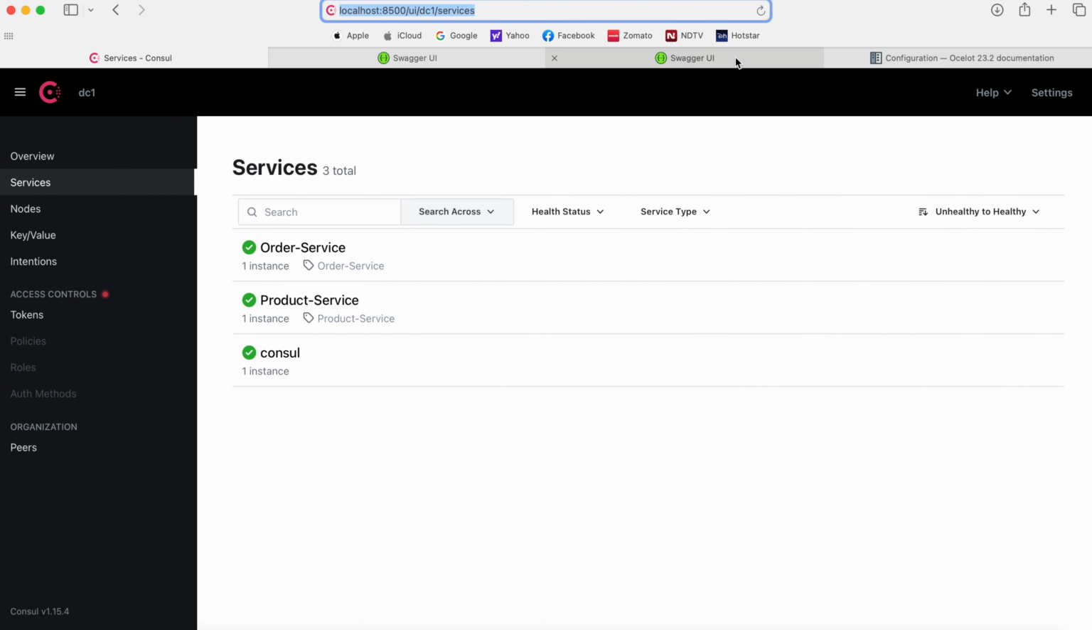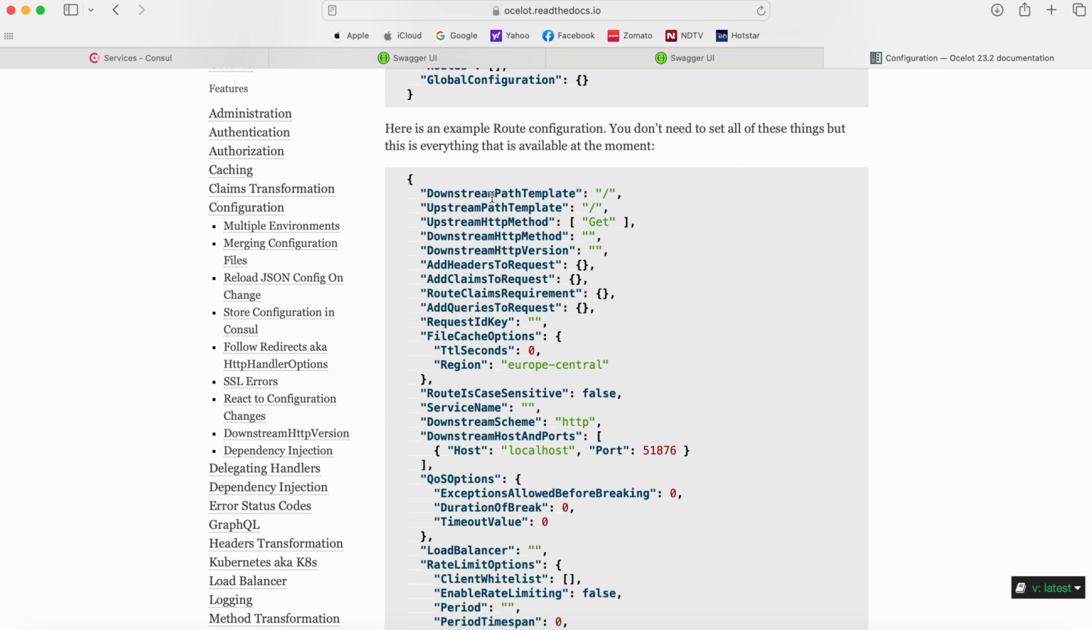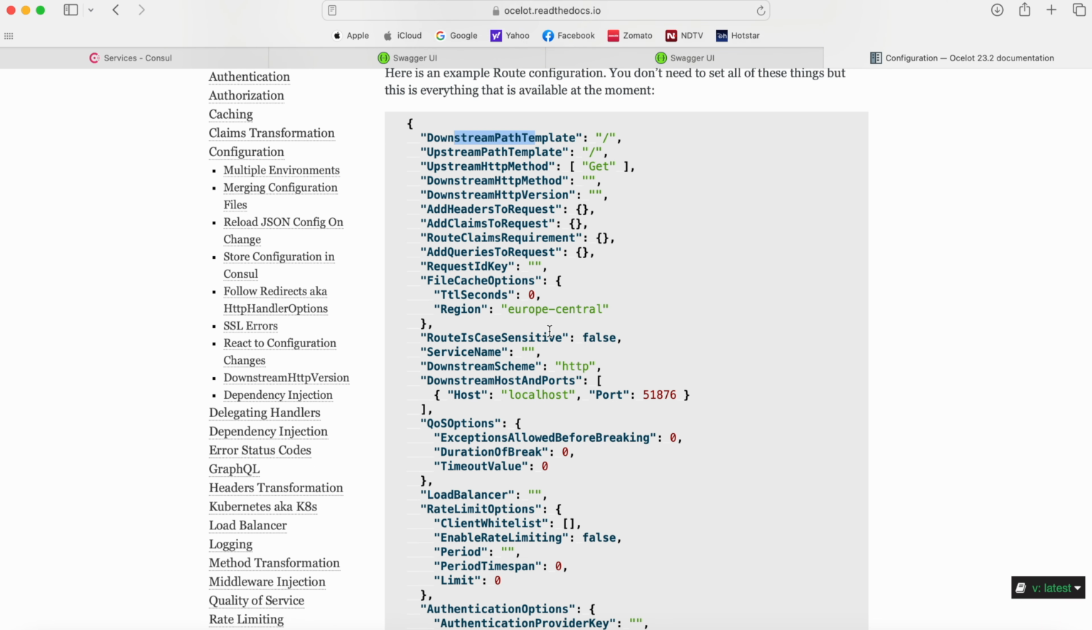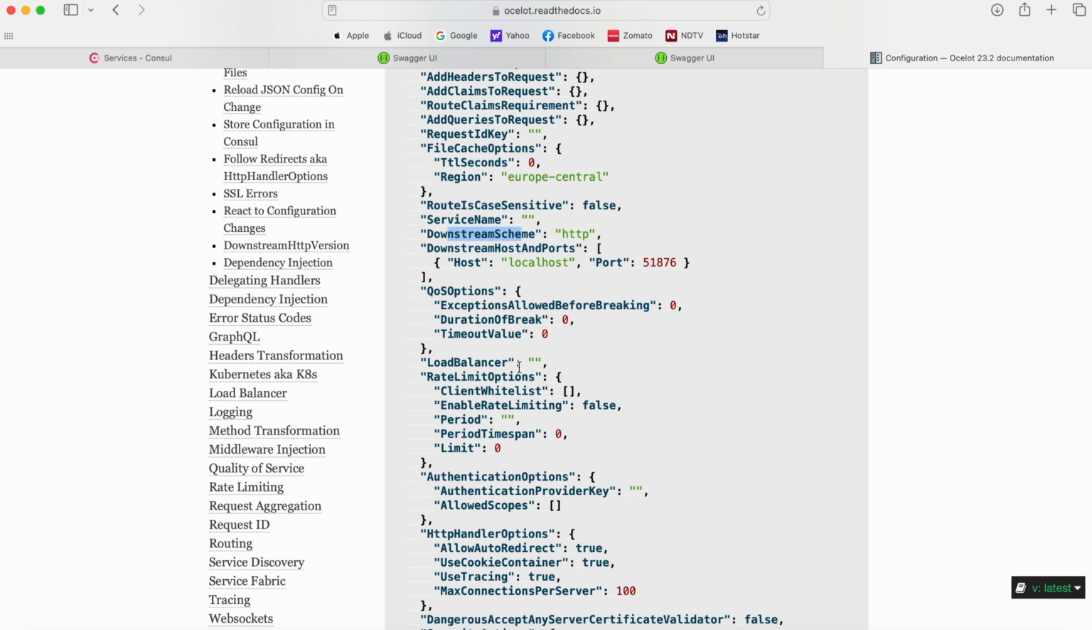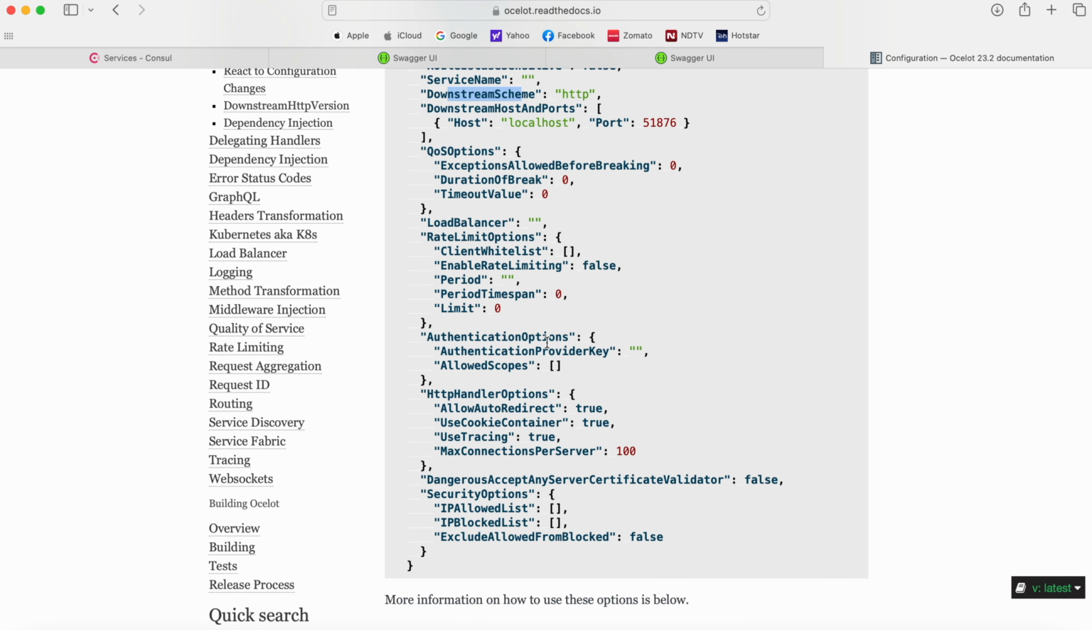Well, for the routes there is a lot of configuration that can be added. You can see it here. Downstream path, upstream path. We can mention the methods that are supported. We can also mention the service name, downstream scheme, whether it's HTTP or HTTPS. This is the host and port. Again, load balancer, rate limiting, that's what we talked about.